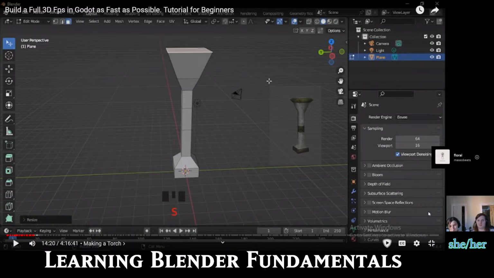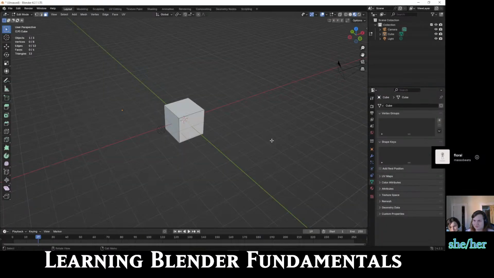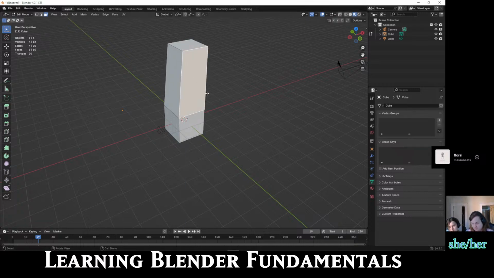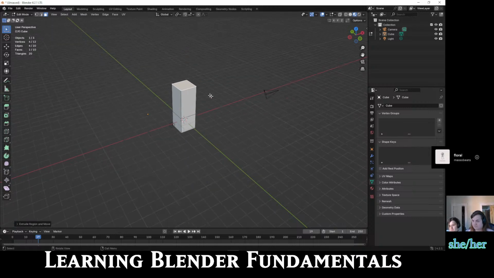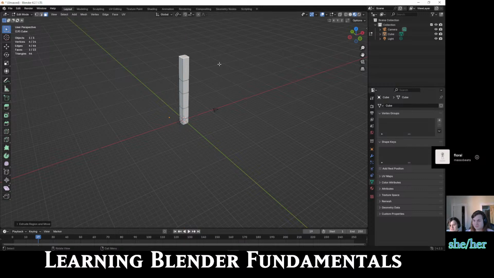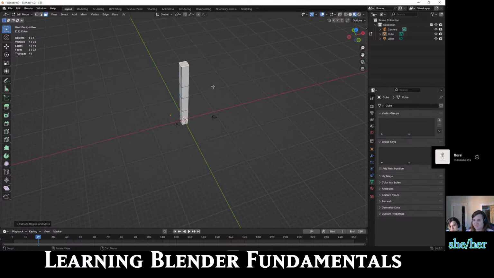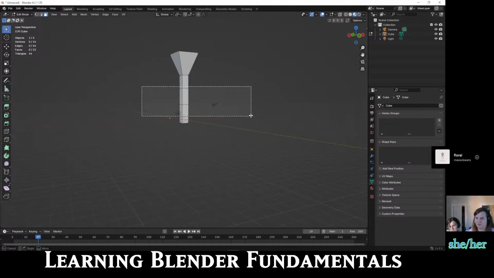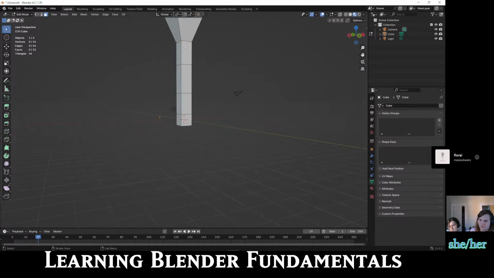So, see, he's doing a bunch of unnecessary extrusion, right? Well, here, let me show you. So, right, E to extrude. Oh, come on. Easy, right? You'd probably want to hold shift. Boom, right? And so this could all just be one. You don't need all these extra verts, unless you're texturing.